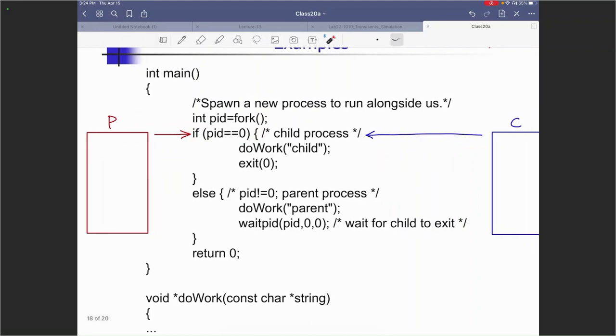Now let us look at it in the view of the child. What is going to happen in the child process? Well, your child process will be here. It will execute the if instruction. It will compare the return code with 0. Sure, that's exactly it. It will match, right? PID equals 0 for child. So that indicates that it's a child process. So it will go into this if block and do this work. Do work is another function to which we are passing this child string literal, which is what?